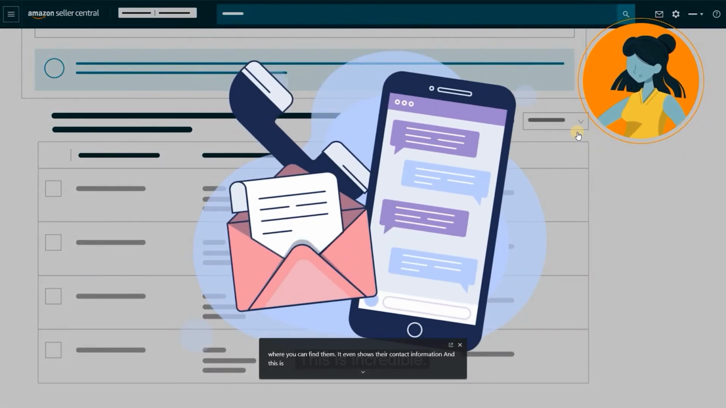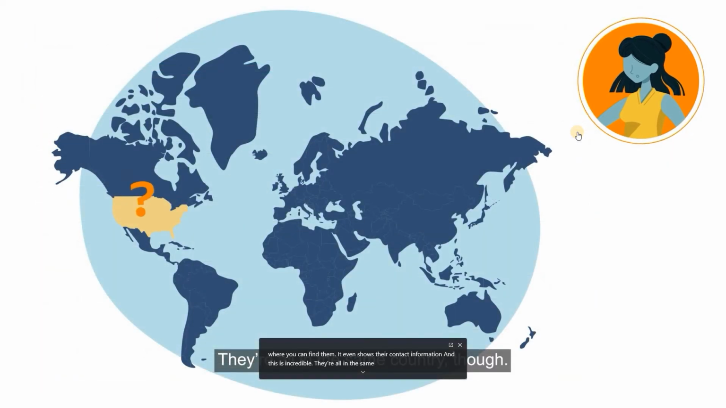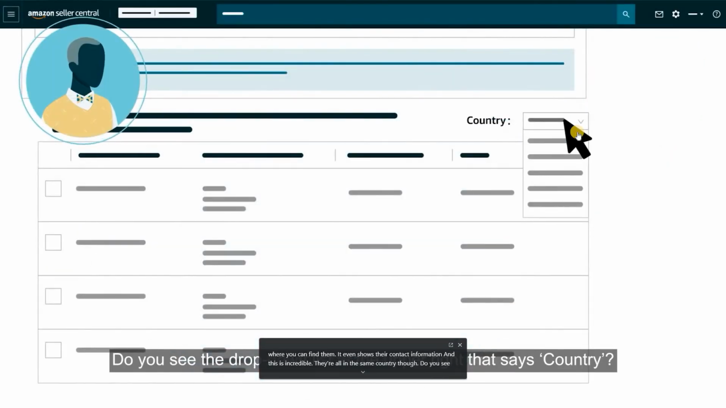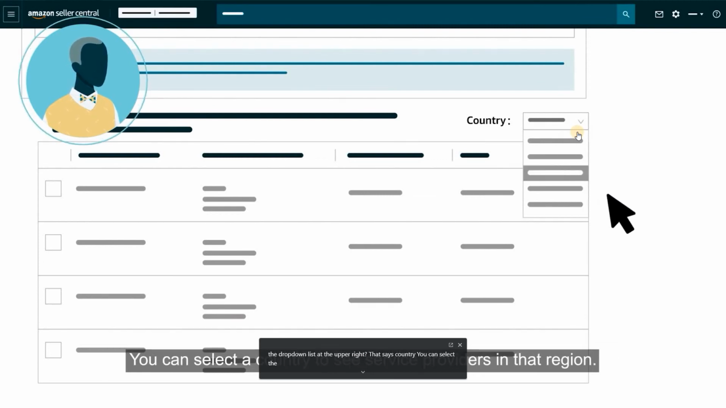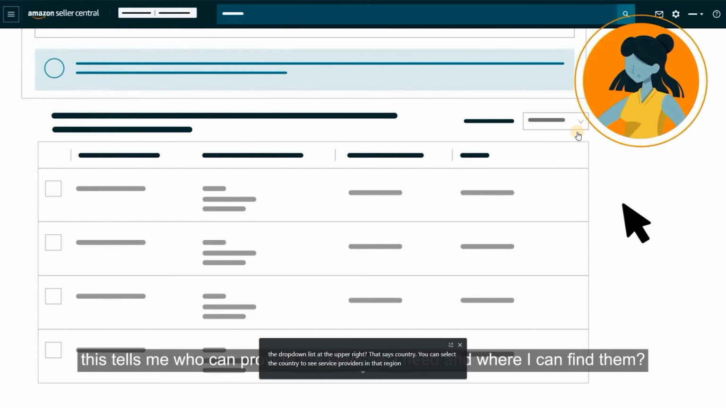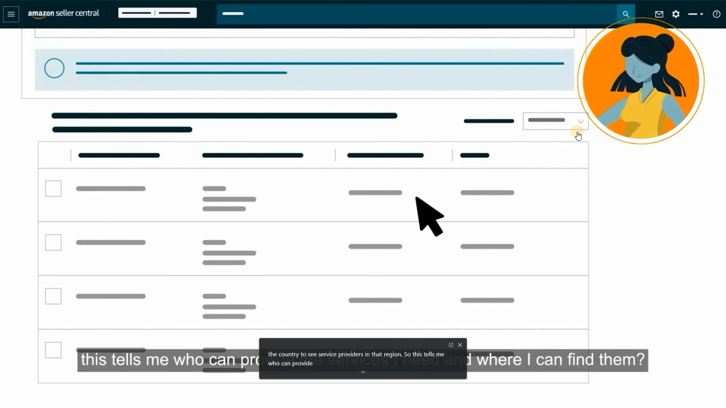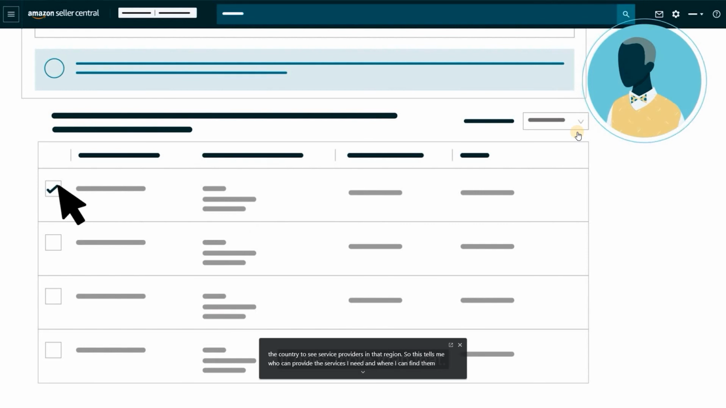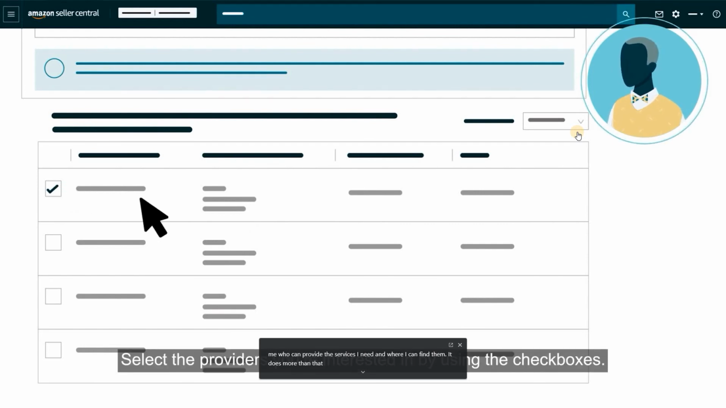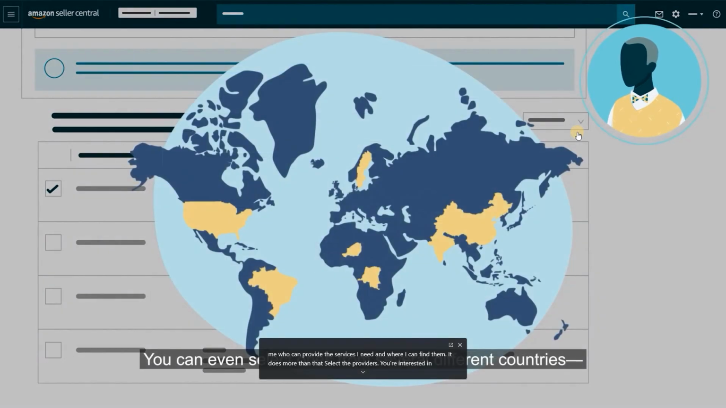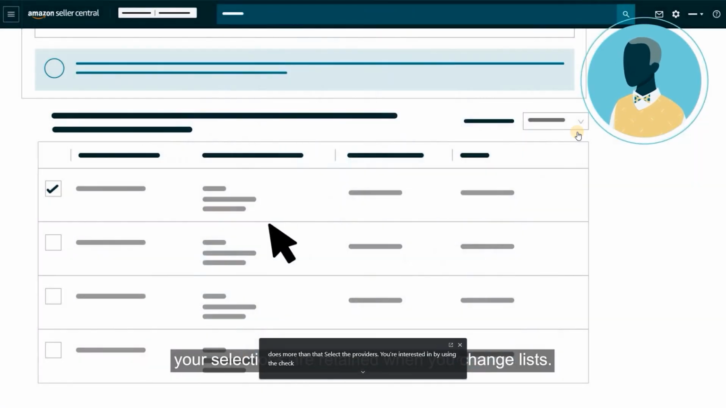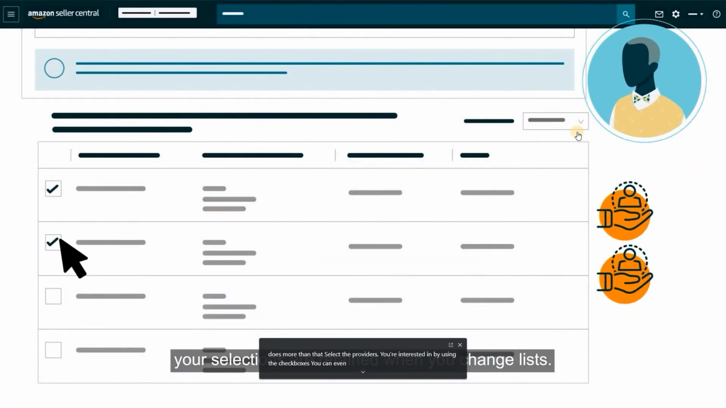This is incredible. They're all in the same country, though. Do you see the drop-down list at the upper right that says Country? You can select the country to see service providers in that region. So this tells me who can provide the services I need and where I can find them? It does more than that. Select the providers you're interested in by using the checkboxes. You can even select ones from several different countries. Your selections are retained when you change lists.